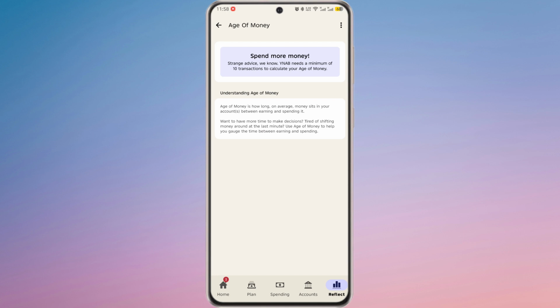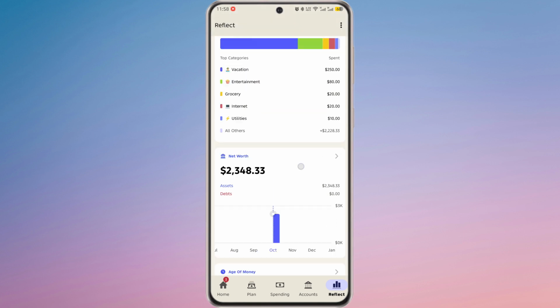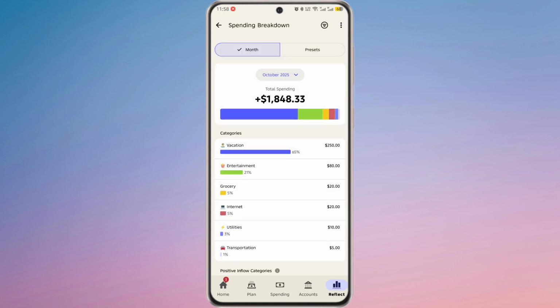To improve your Ease of Money, focus on consistently budgeting all incoming funds, paying off expenses with money you have had for longer periods, and avoiding overspending in categories. The higher your Ease of Money, the more financial stability and flexibility you have. Now you know how to use the Ease of Money feature in YNAB.